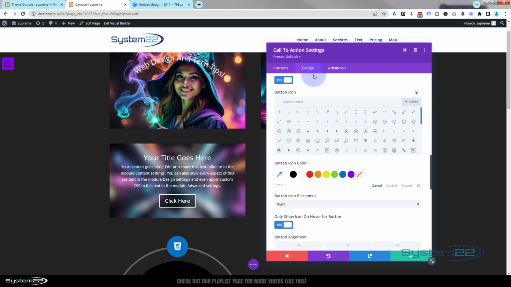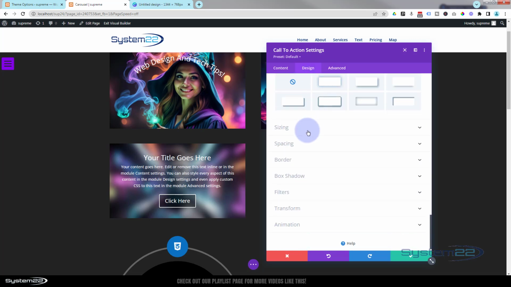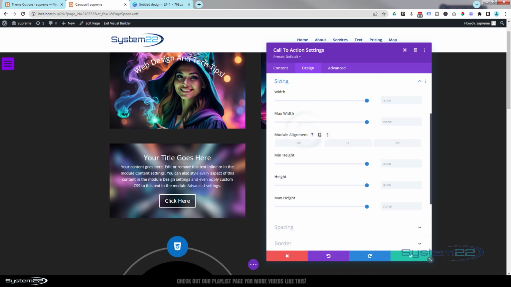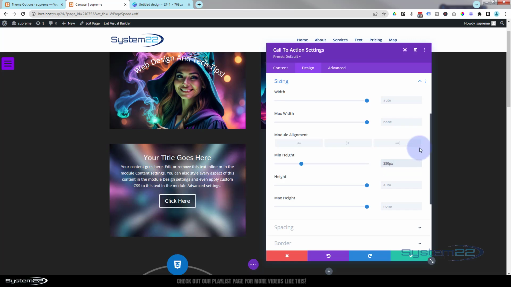I'm going to go down past all the text and everything here. Sizing wise, I want to give this a minimum height. So I'm going to go down to minimum height here. I'm going to make mine a minimum of perhaps 350 on desktop. I've just put in 350, it's put the pixel on there. And that's kind of the shape I want for my image, which is great.